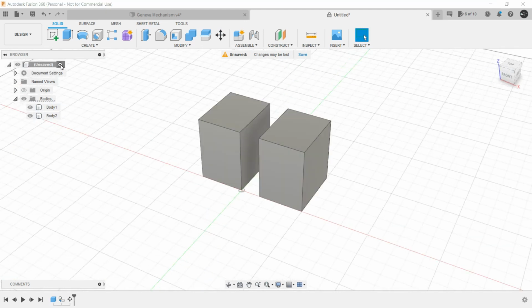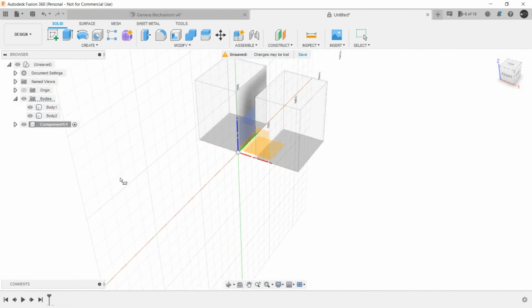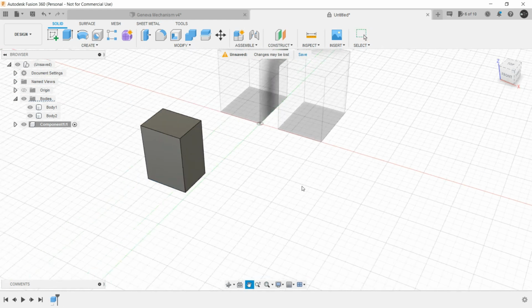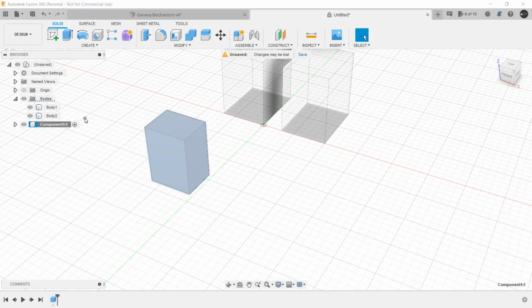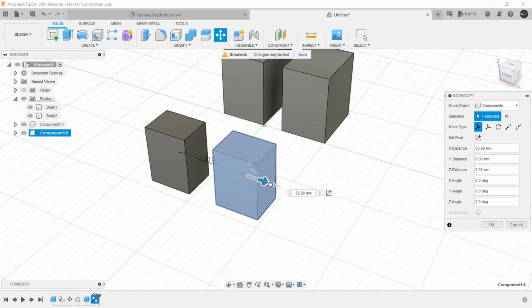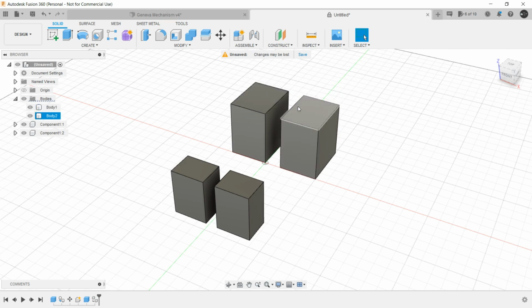Next, let's click here in the head assembly and create a new component. And this time also let's create a box in the same plane. Let's select this and copy. In order to copy also, you have to select this one, press copy and paste. So these 2 bodies are actual bodies and these 2 entities are components.